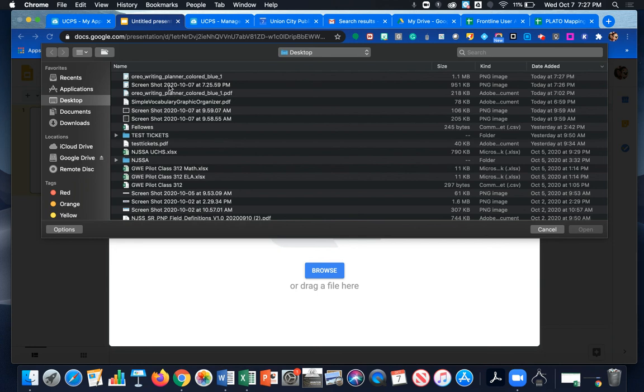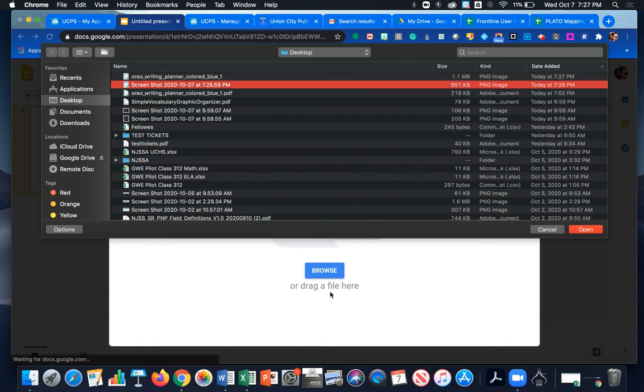So I have the two, I have the screenshot. I'm going to start with the screenshot. Either one would be fine; I can pick either. I'm going to start with the screenshot and see how it looks. Click on Open.